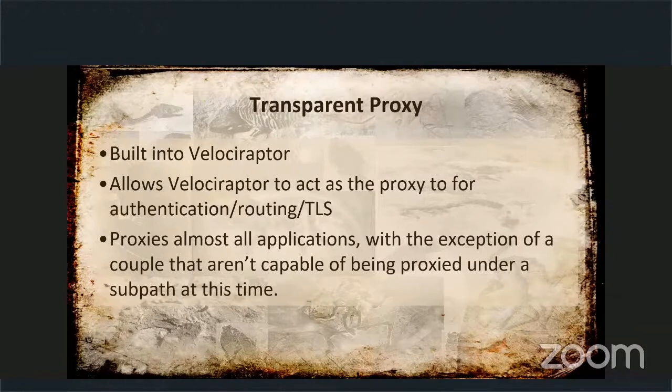The transparent proxy is built into Velociraptor. Basically, there are some settings in the server config YAML, and it allows Velociraptor to act as a proxy for any of the authentication or the routing or TLS. And in this instance, in Velocistack, it proxies almost all the applications, with the exception of a couple. There are some that aren't capable of being proxied under a subpath right now. But for the most part, we have leveraged that transparent proxy capability, which is awesome, to be able to use just Velociraptor to front those services.